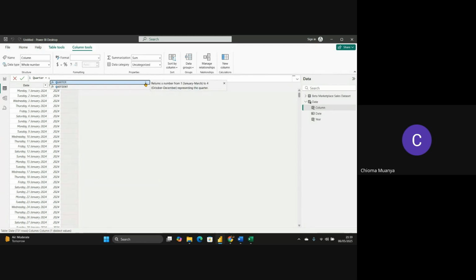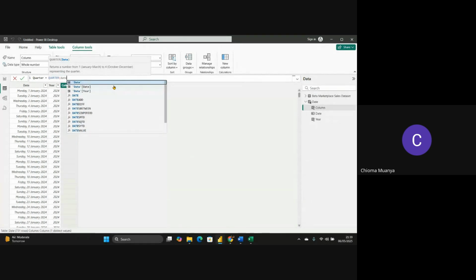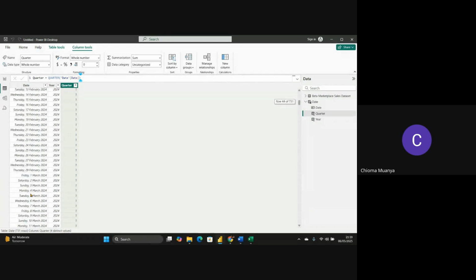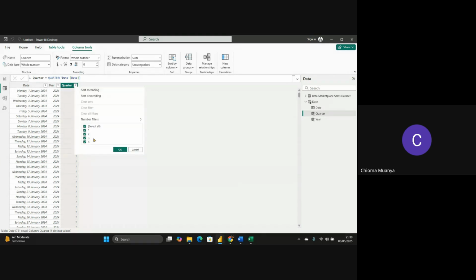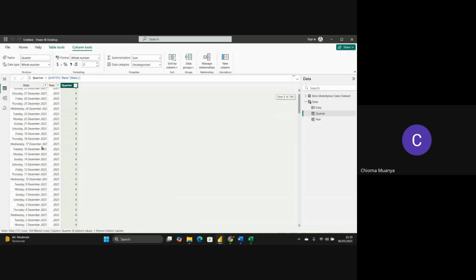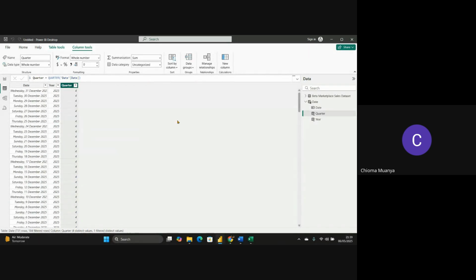So I do quarter, and dates. I want you to derive it from the date column in the date table. So you can see quarter 1, all these are January, February, March, right? And then just to test it, I want to see values for quarter 4. So these are December dates, December, November, October dates. Good. So I clear the filter.